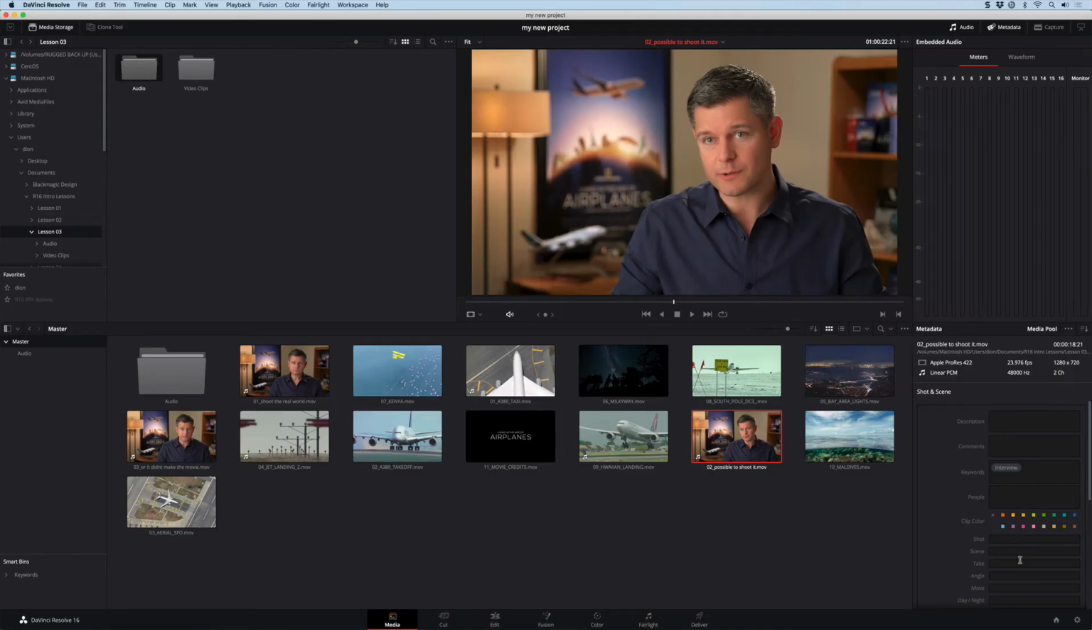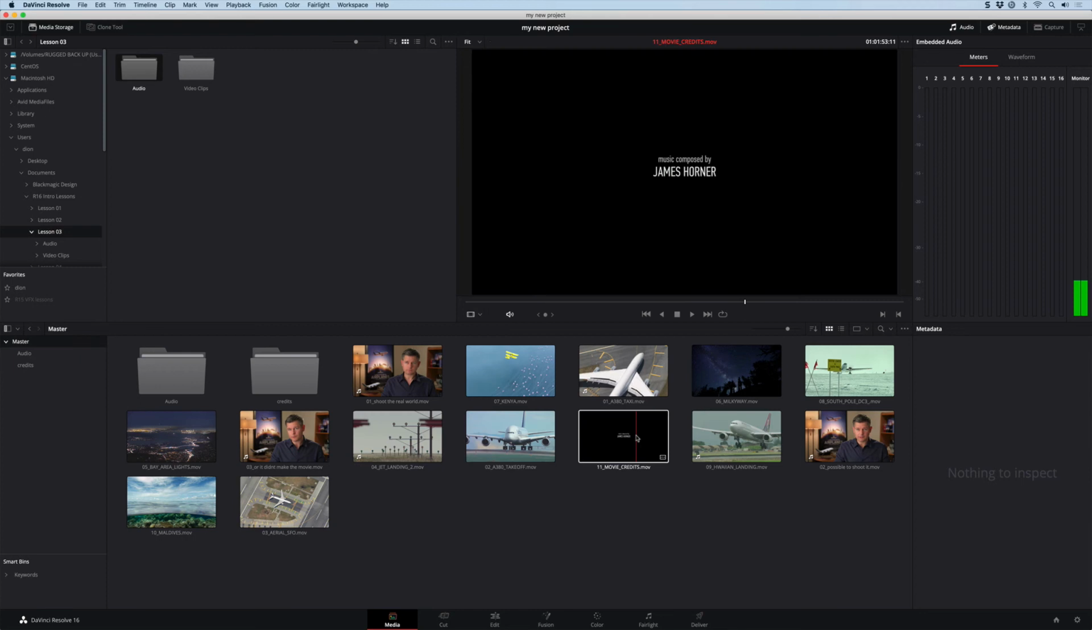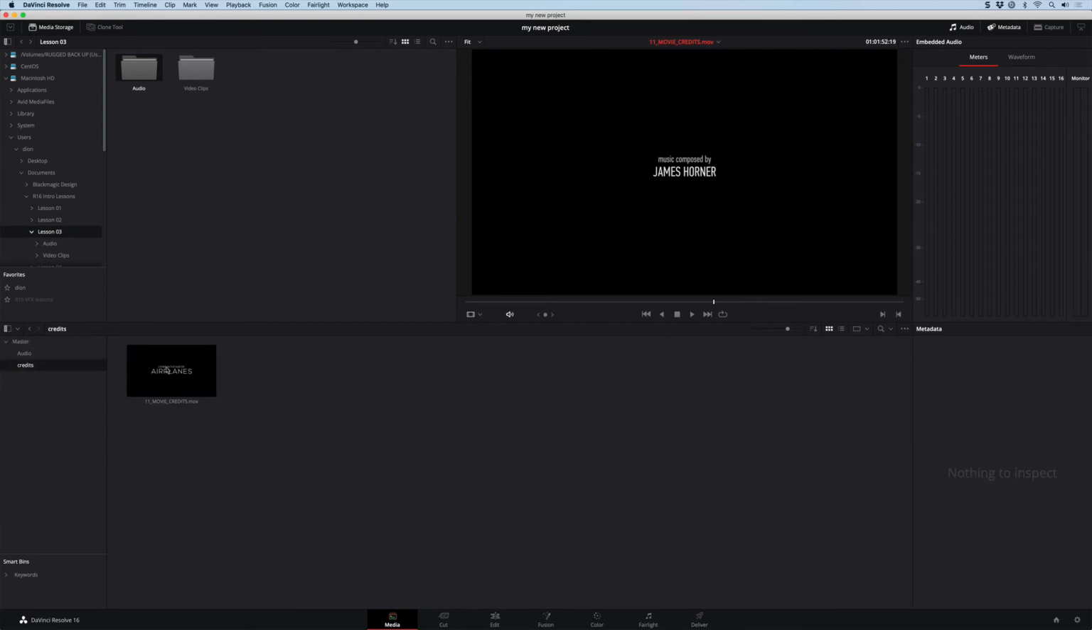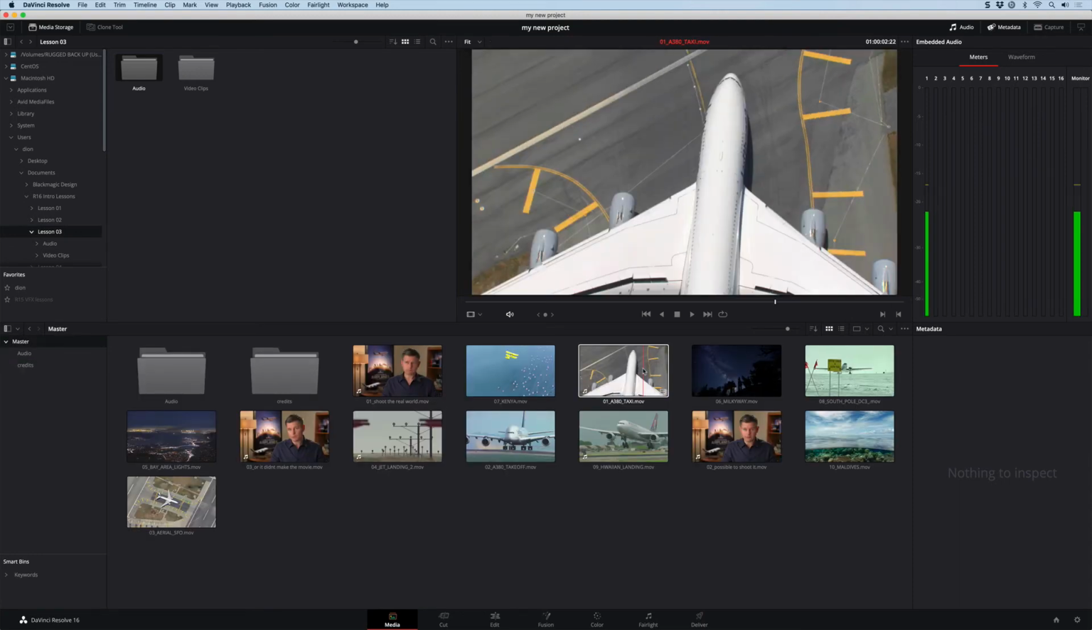Once you have that, we turn ourselves to talking about bins. The first thing you're going to do is make a new bin. You can just come over and right click and say new bin and call this, credits. And you're just going to come up to the master bin and drag 11 movie credits into the new credits bin and just show that it's there and it's not any longer in the master bin.